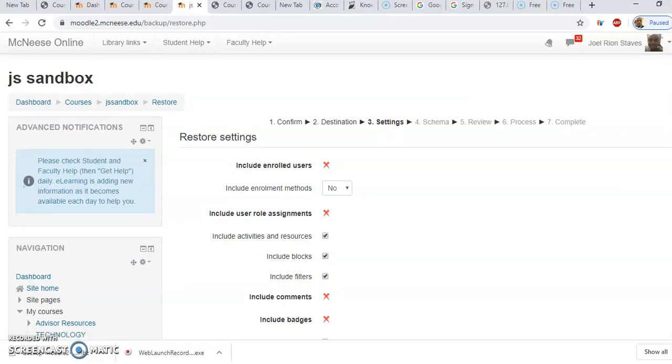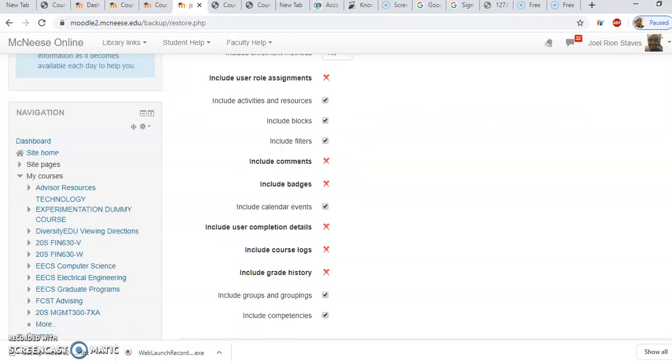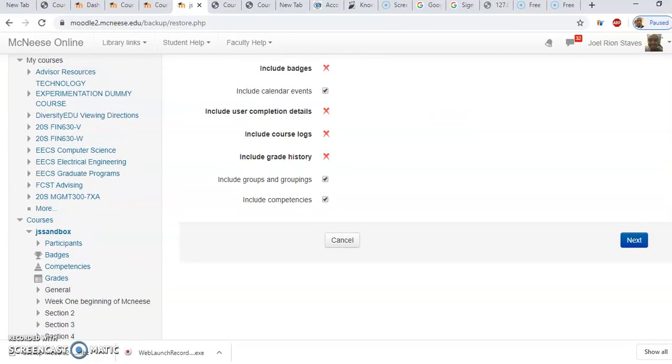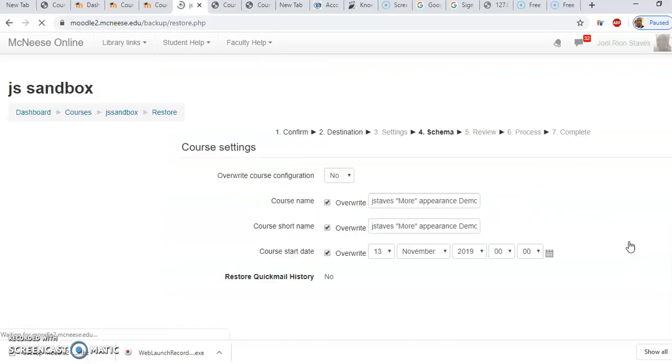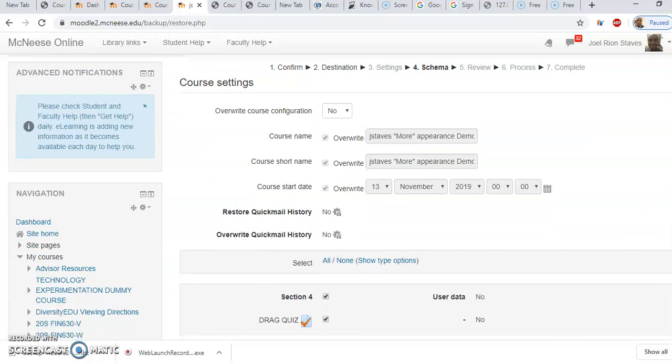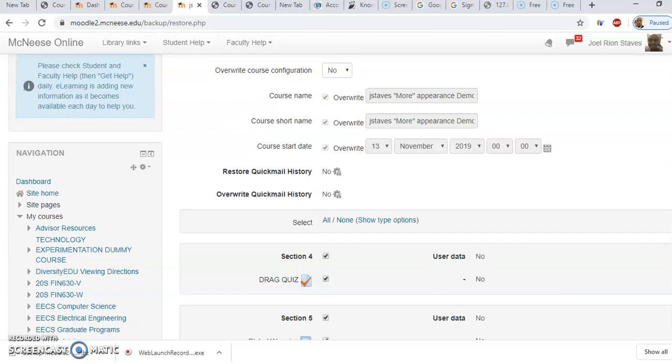And you see, I'm in the JS Sandbox course. This is the course that I'm trying to put those quizzes in from that More demo course. So now, I'm not going to include the calendar events or any groups, so I'm going to uncheck that. And people hardly use this option. It's rare that you'll find instructors that have these in their courses. Competencies. So next. And again, you see that the current enrollments will not be affected. So you see, keep current enrollments is not included.